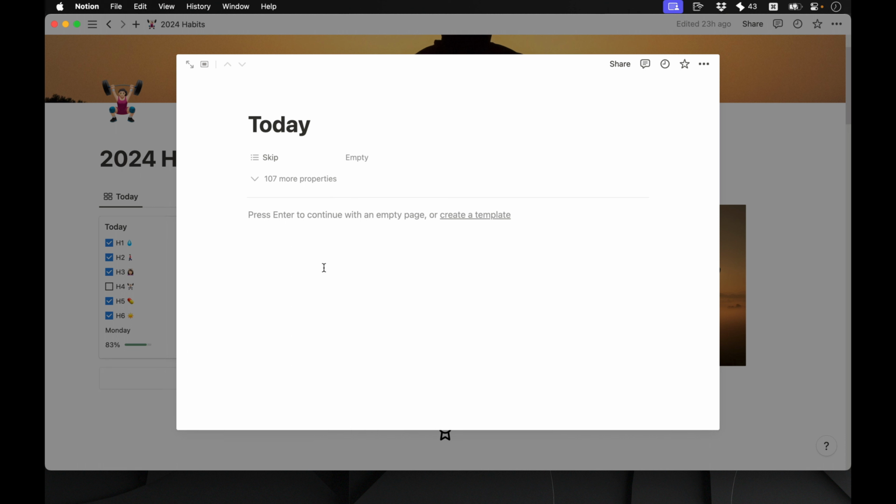In any of the days of the year, you can of course open and write whatever you need here. For example, a thought, or to keep a journal, or whatever you need in every single day.